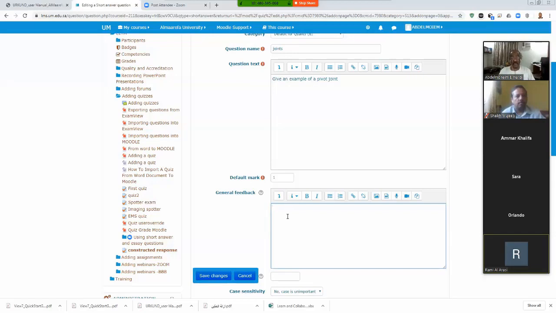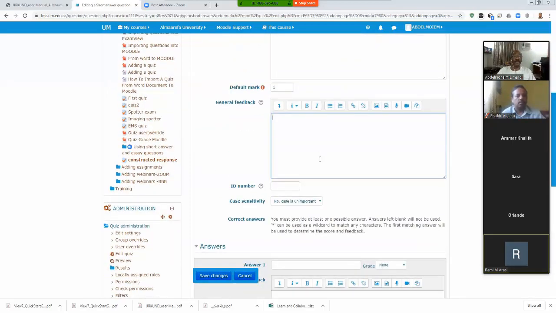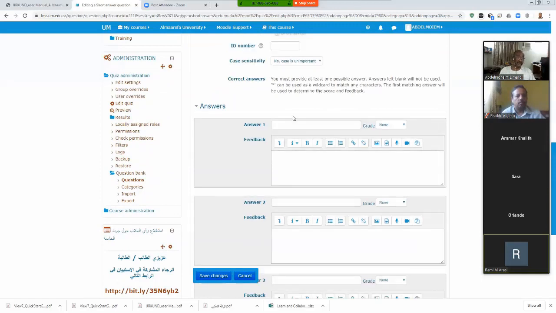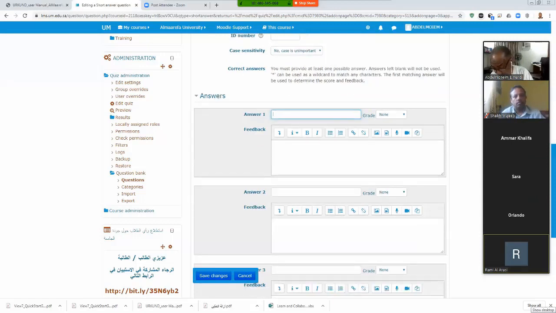Some of them might write superior radio ulnar joint. Some of them might write superior radio ulnar. So you need to take all of those into consideration, and then you go and put them as answers. You put the answer first. For example, Atlanto axial joint. This is your right answer.